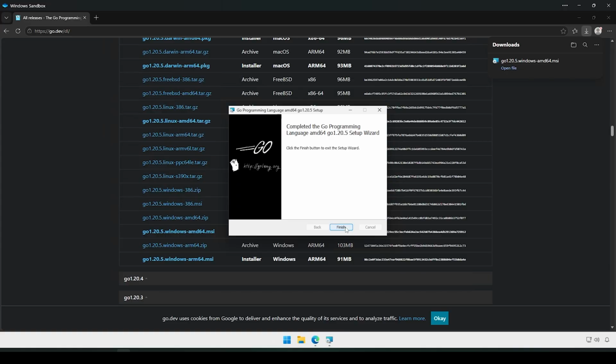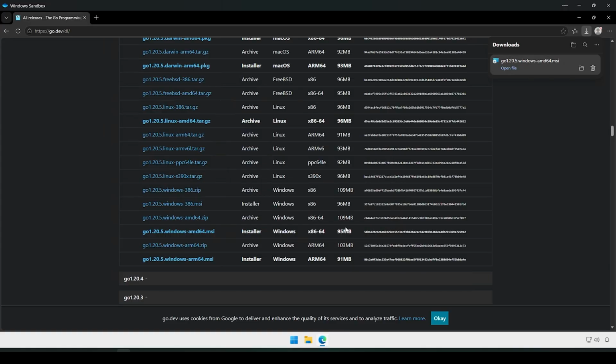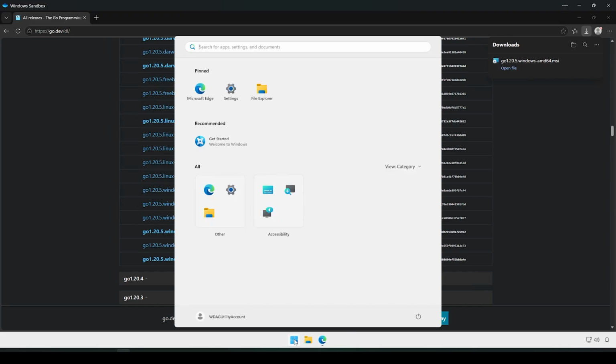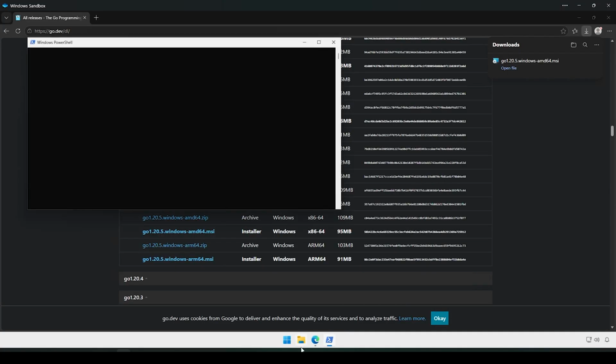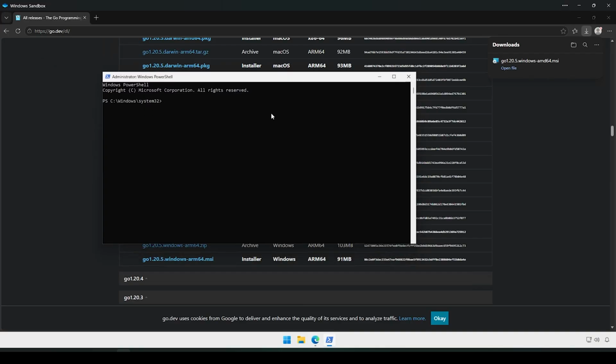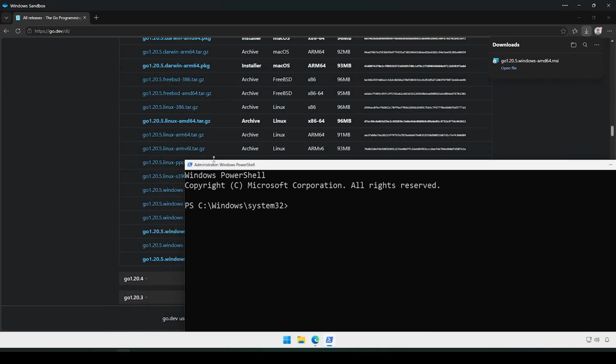Now that it's installed, we can click finish, and we should now have the Go compiler installed on the machine. A real easy way to test whether that was successful would be to just go ahead and click on the Windows key here and then start typing PowerShell. And I'm just going to navigate us over to the PowerShell CLI. I'm going to make that a little bigger so you can see what I'm doing here.